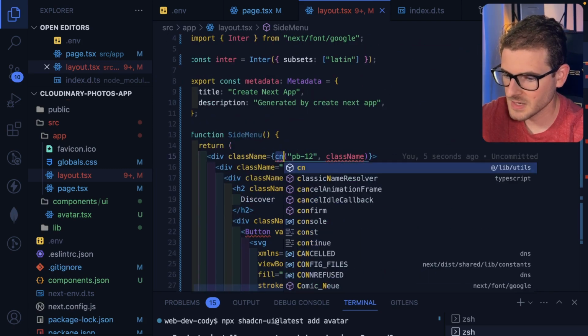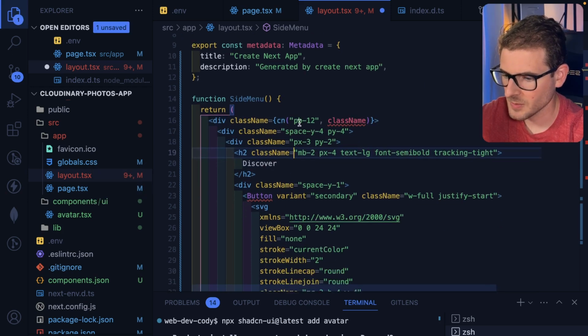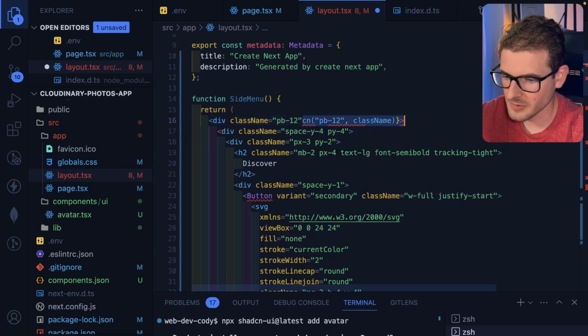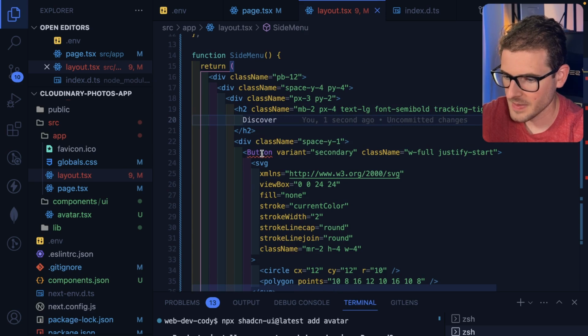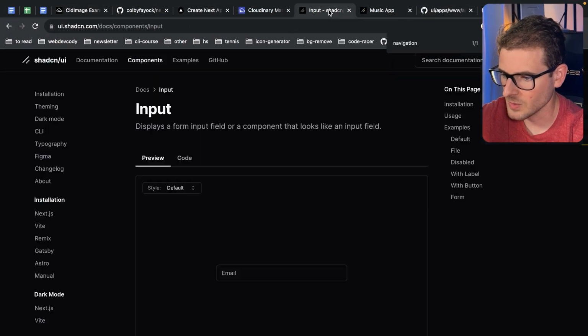Now some things are missing, like cn is actually something we can import as a utility, and that's used for basically dynamically applying classes to various things. Technically, I don't think we need it for right now, so let's just delete it. And then we also have button. So button is another component that we'd have to install.